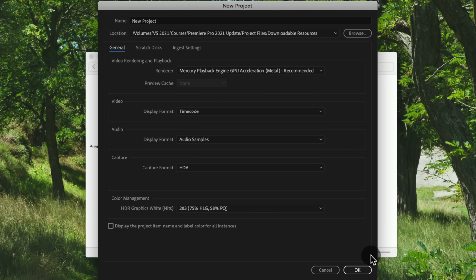But before we get into the weeds too much, all you really need to do is name your project and choose a location, and you should be good to go, and click OK.